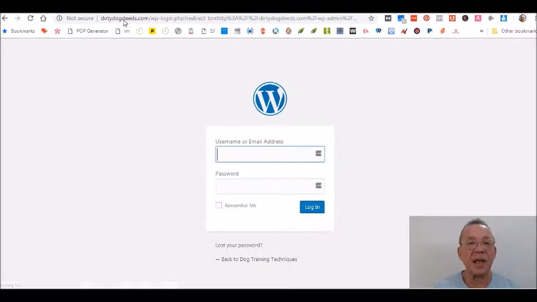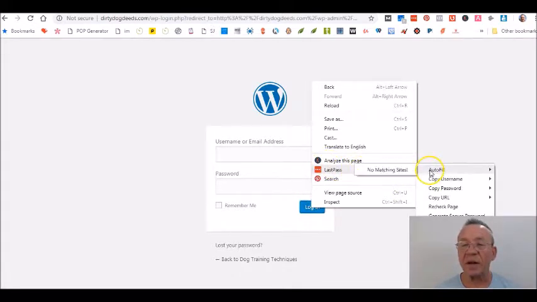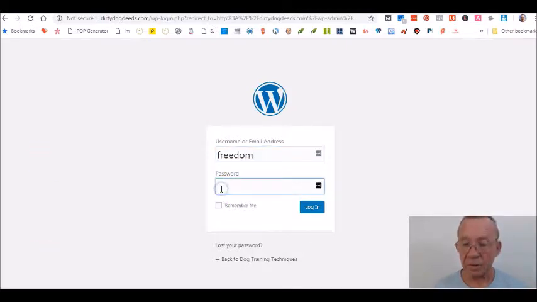Okay, now here you should get a screen that says to log in. I have what's called Easy Pass here, so I don't have to. Oh, see, it says no such matching sites. Okay, so I've got to remember what my password was. So I believe it was freedom. Now, if you forget what the login was, you can always go back to the installation guide where it says login information. So it's simple. All right, so we're going to log in here to the back end.